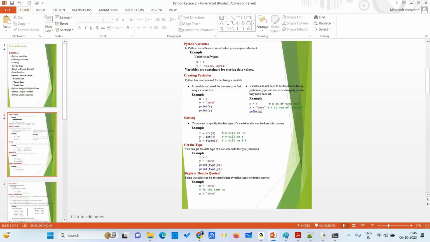So variables are the containers for storing data values. You need to remember this. Variables are the containers for storing data values. And how to create a variable? Here you just need to give that variable a name and a value. That's it. This is an example: x is equal to 5, y is equal to John. Print x and y.